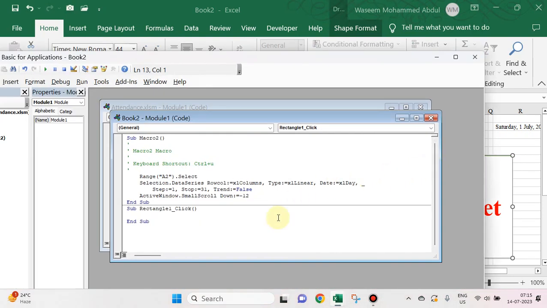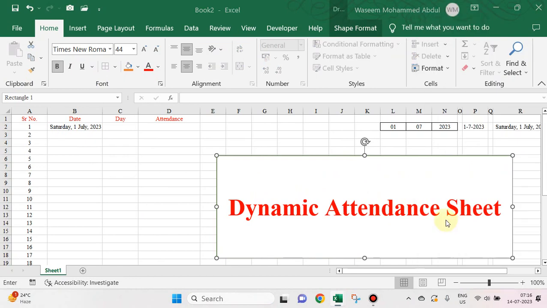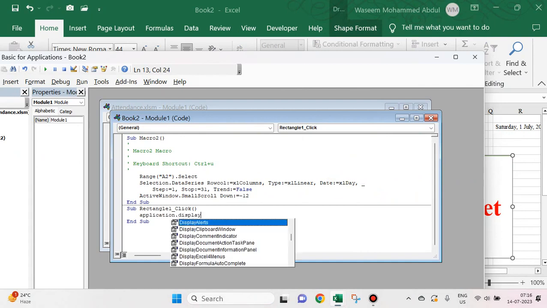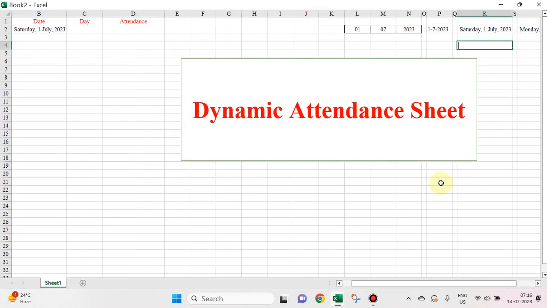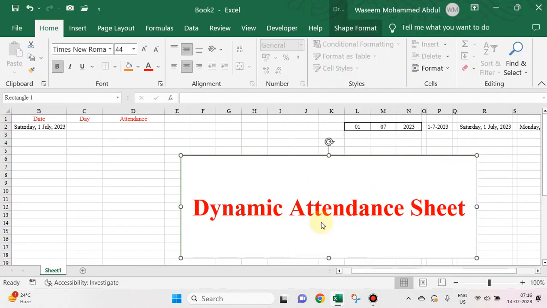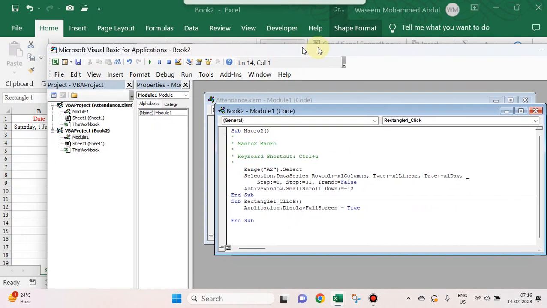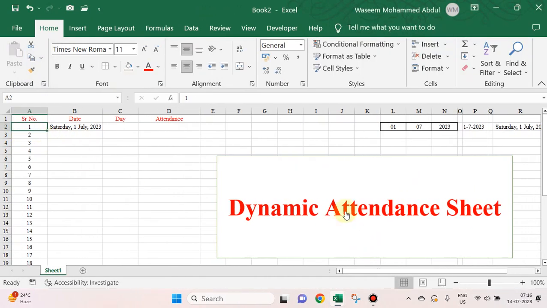The moment I click on this button, the first thing that it should do is Application.DisplayFullScreen. It should give me a full screen. That is what it should do. See, let us see. The moment I say it, it should give me a full screen. Now after that, it should select A2.